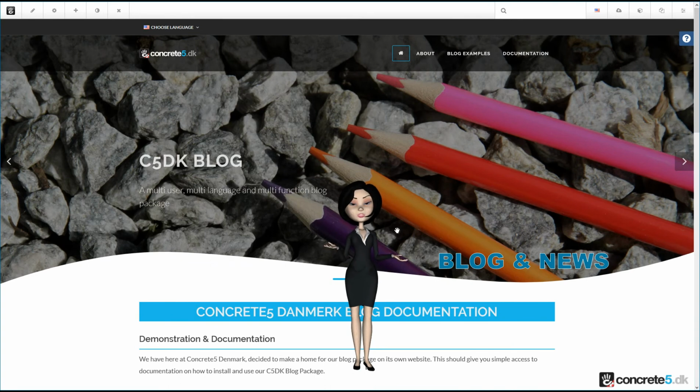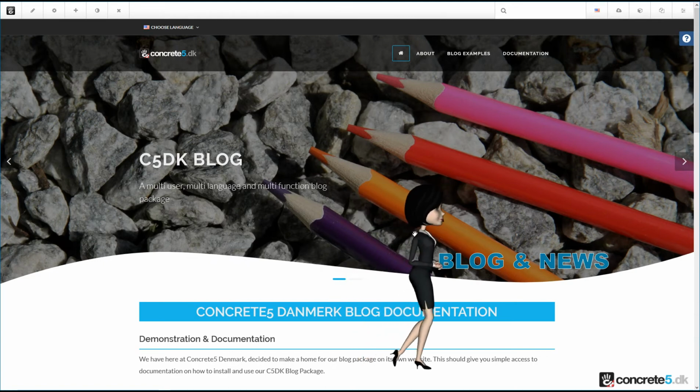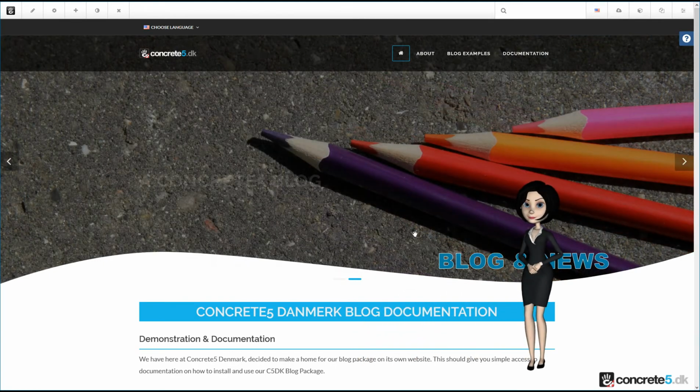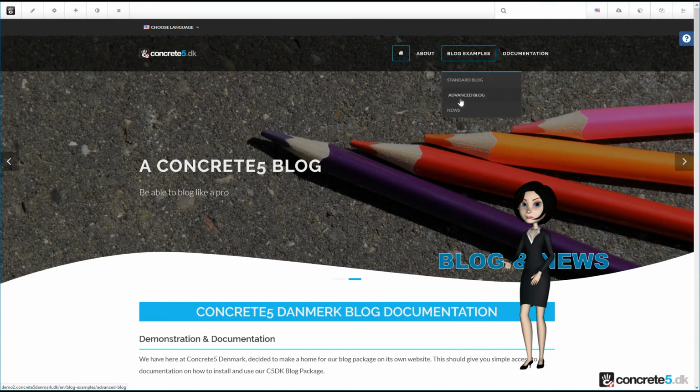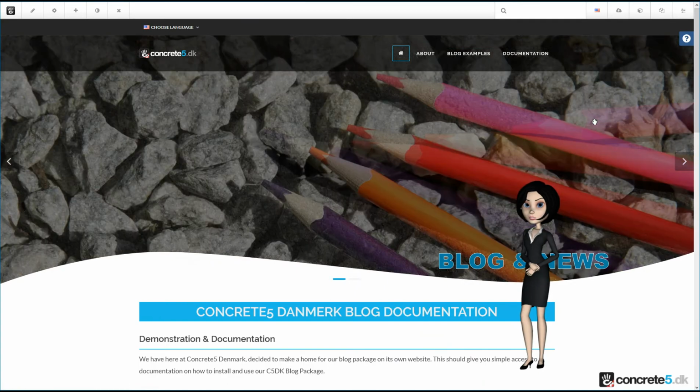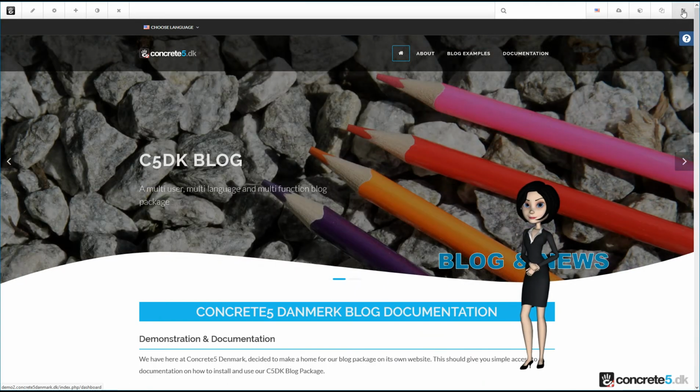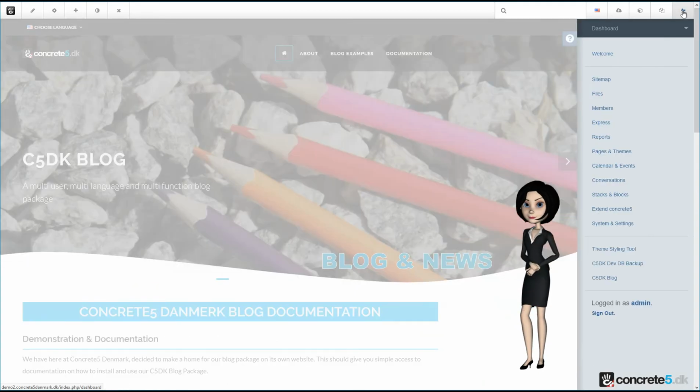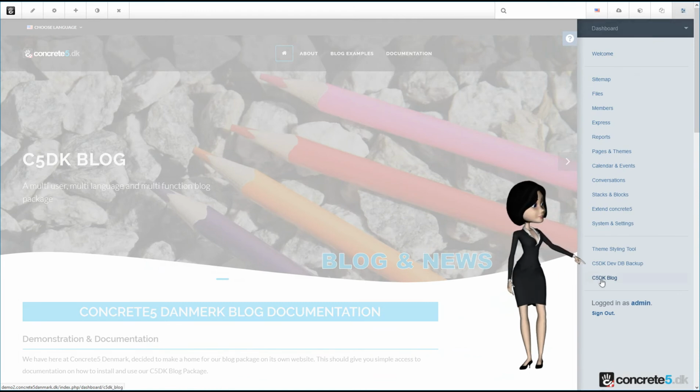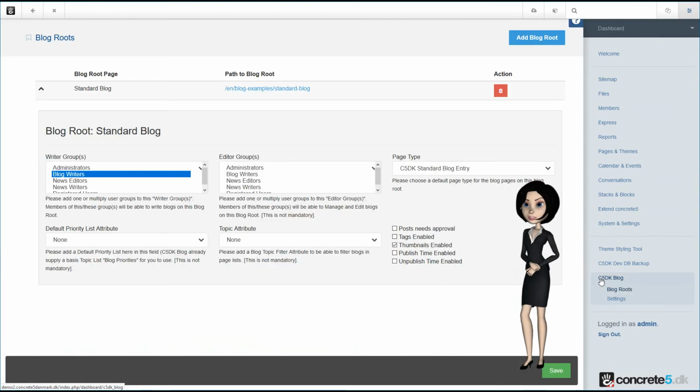Okay, now it's time for us to show some of the more advanced functionality in our blog package for Concrete5. I have already created an example route page for this demonstration. And now I will show you the configuration for this blog setting. I'll go to the dashboard, and here find the menu for our C5DK Blog settings.